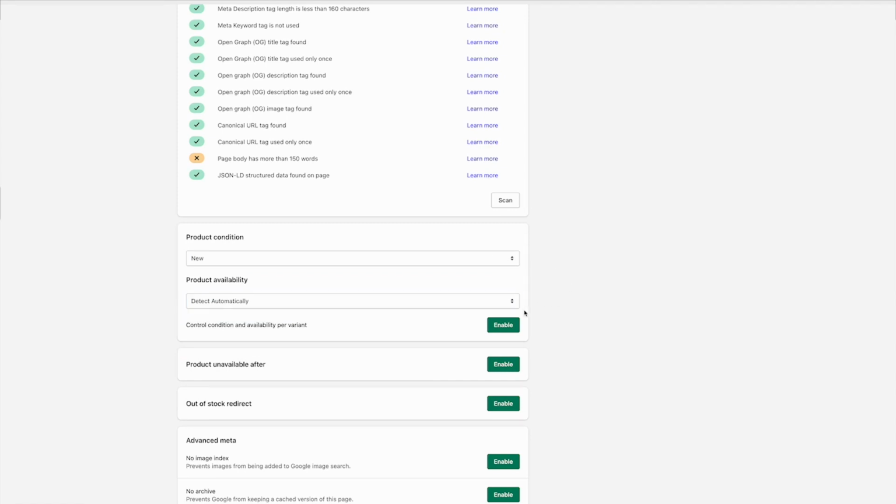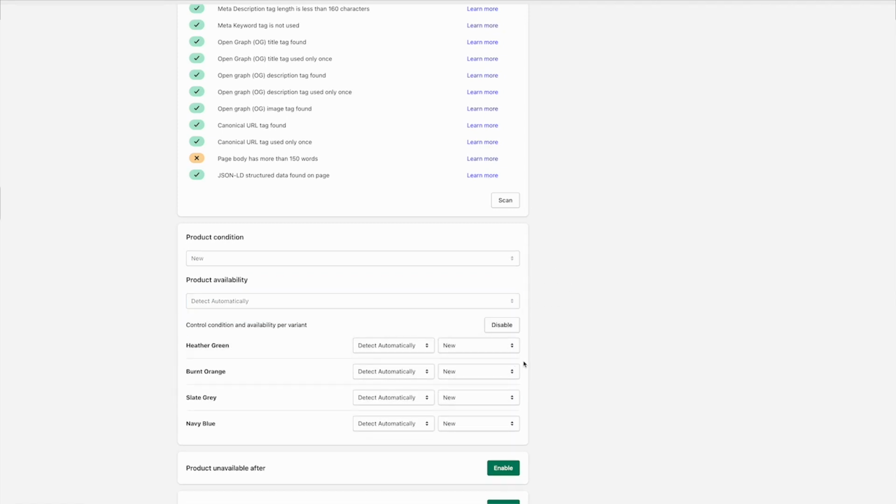New to SEO Manager is being able to control this per variant. Here you can see that we have 4 different colors of this hat: heather, burnt orange, slate gray, and navy blue. We can automatically detect this. This is by default. Or we can say that the heather green is discontinued, or we're selling the slate gray in a refurbished condition.